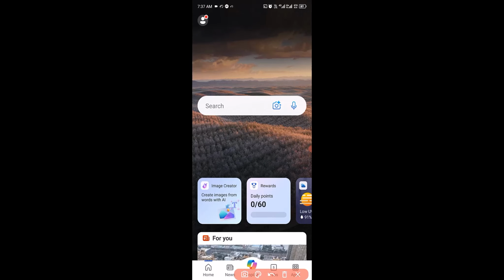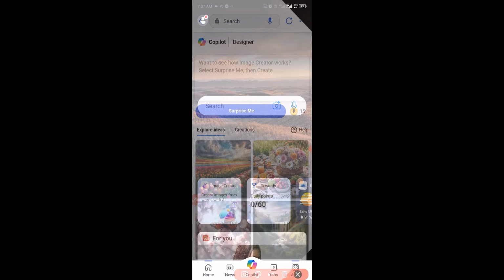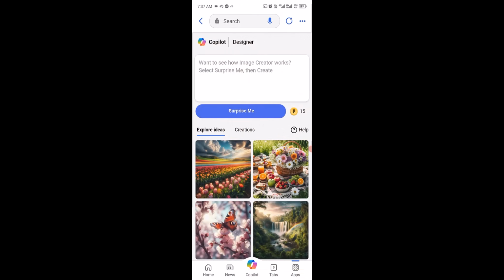After you have successfully created an account with Bing, the next thing you want to do is to see how to create mind-blowing images using your phone on the Bing AI tool. For you to do that, you just need to click on Image Creator right here. Then it takes you to this particular page. Next thing you want to do is to write in your prompt right here.